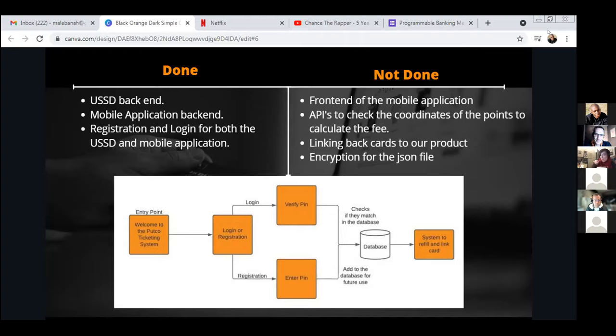Now, the things that we would have liked to do, given maybe more time or more technical resources, are the front end of the mobile application, as well as the APIs to check the coordinates between the endpoint and the starting point of the different routes that are entered by the user. We would have also loved to link bank cards to the algorithm so that users can authenticate or make transactions on the algorithm. We also would have liked to encrypt the JSON file without putting people's data at risk. I liked Ari's algorithm, which used the Google API to not store the data in a fixed location, which we hope we'll be able to implement in the long run.